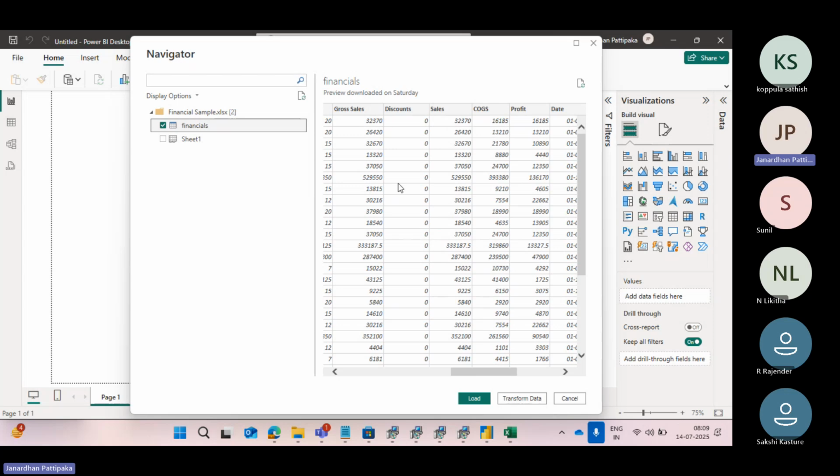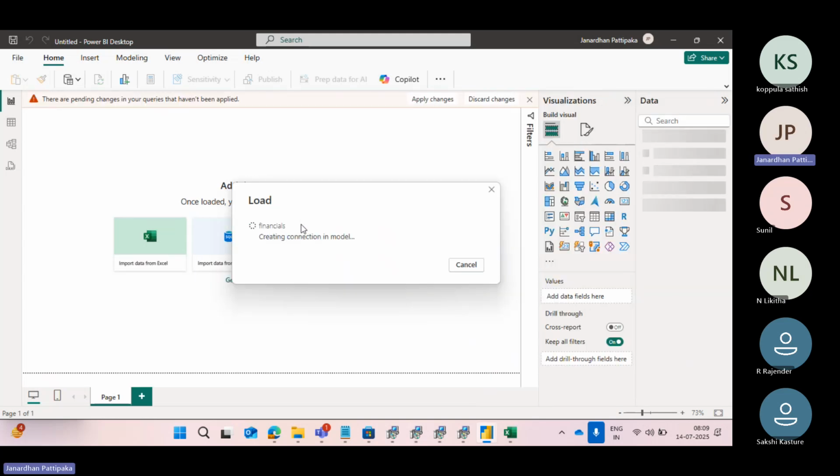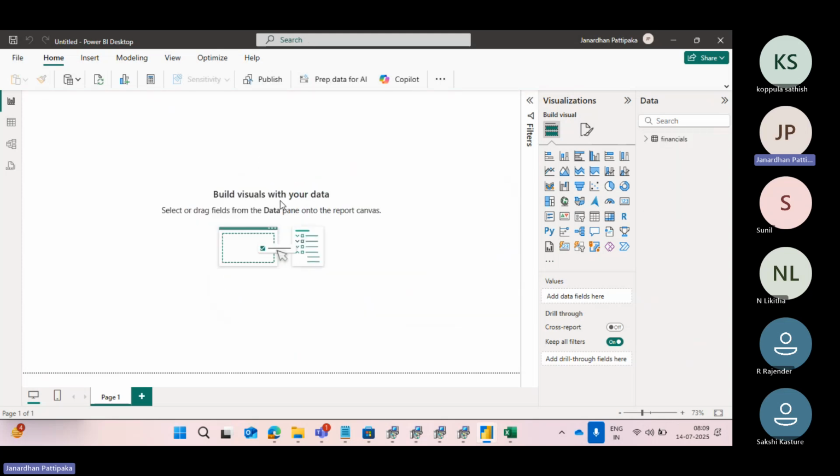Just look at what tables or columns are there. When you click on load, the data will be loaded into your Power BI Desktop, and you can work on that particular data. I'm clicking on load, right? Once you load the data, see, it is loading. Depending upon file size, it will take time. If it is only 700 rows, it loads within seconds.